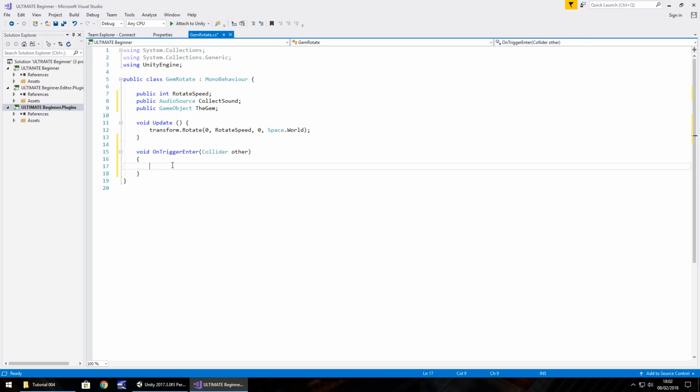What we need to do is as soon as our player hits this, we want to basically play that sound. So we can do collectSound.Play(); and at that exact moment we need the gem to disappear. So we can do that by doing gem.SetActive(false); and save the script.